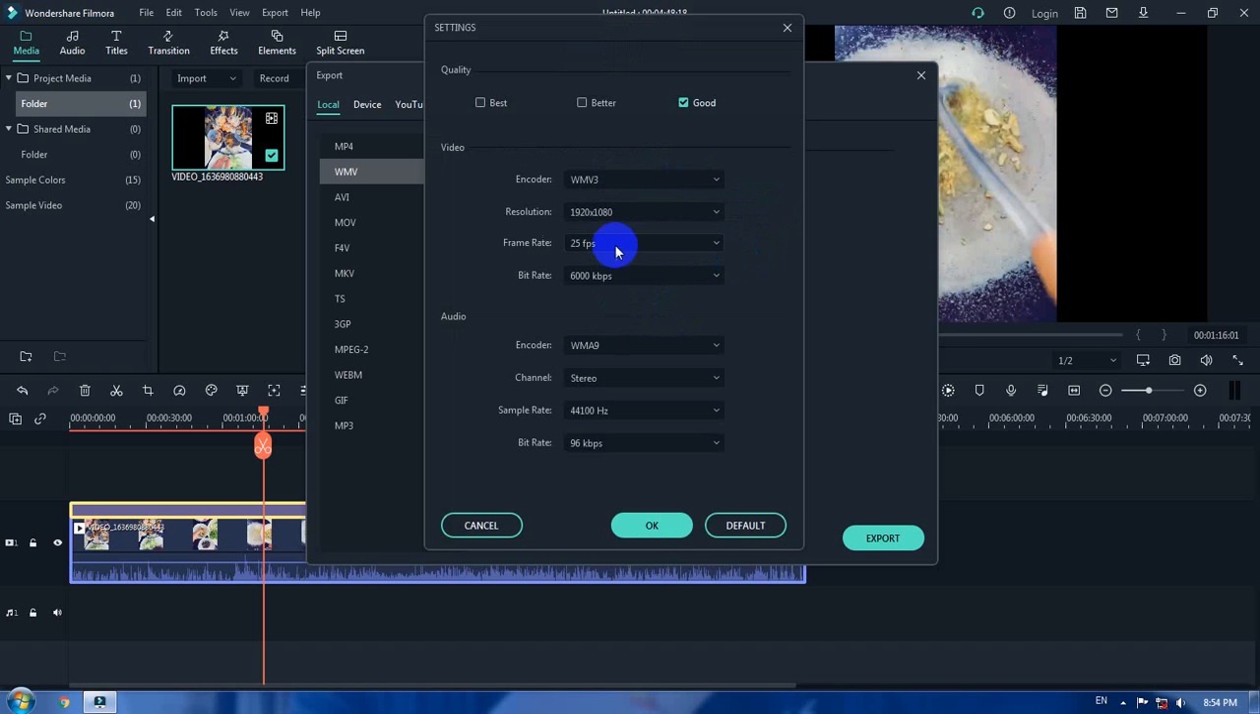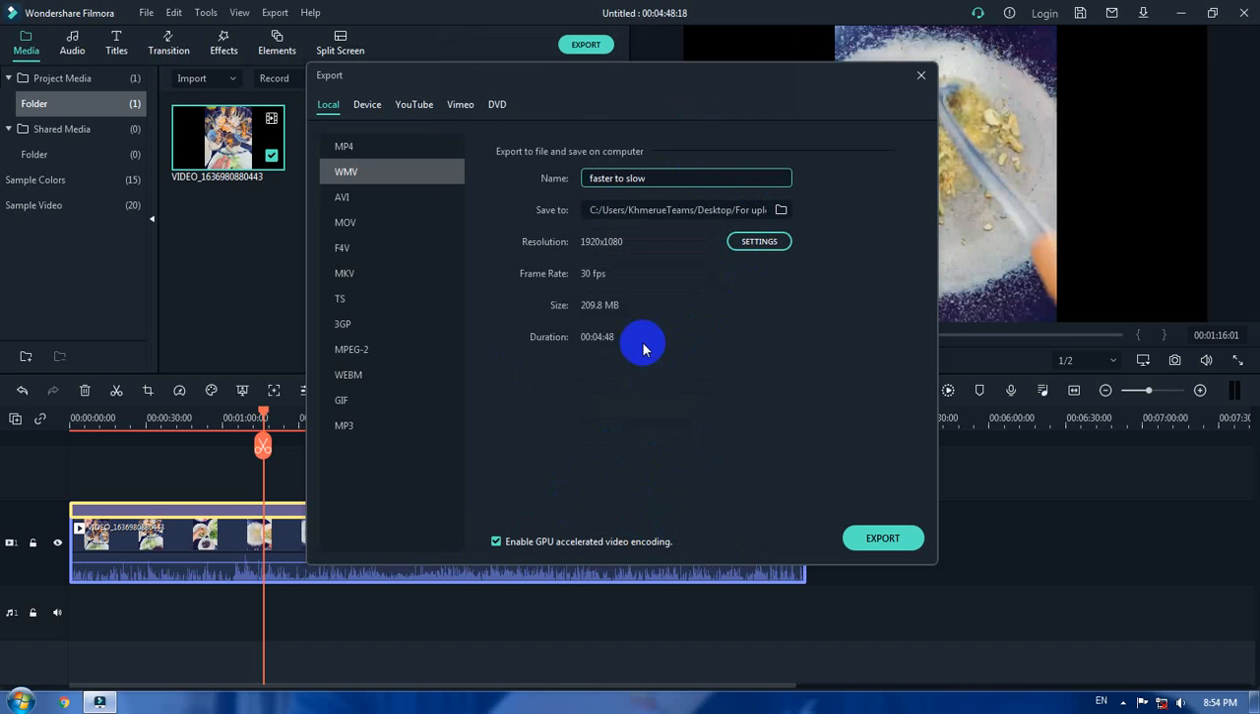And for this setting you need to choose 30 frames per second and click OK, and that is all. Now you click on export, and you can also choose the destination folder that you want. So I think this video is enough for you. I don't need to export to show you.